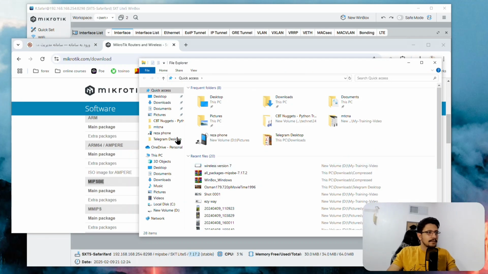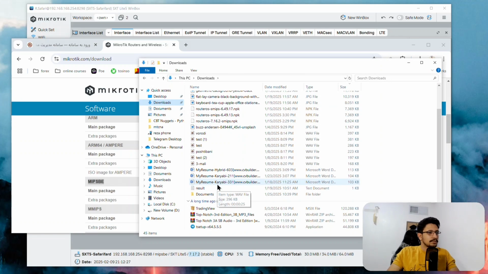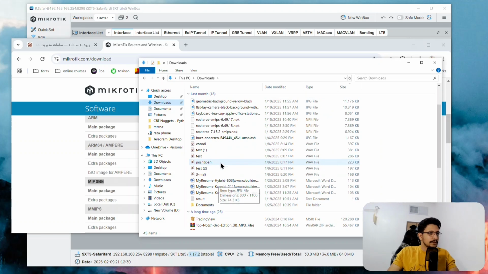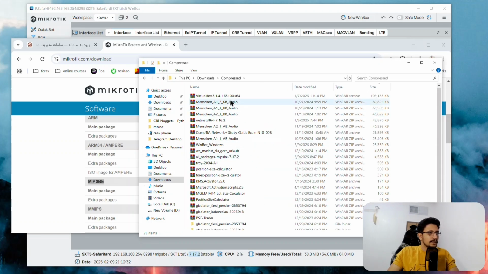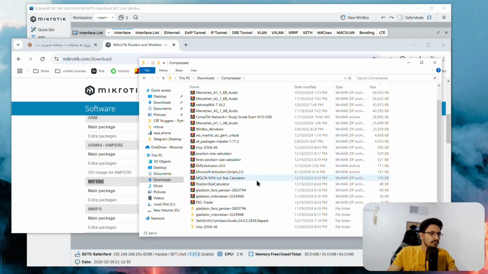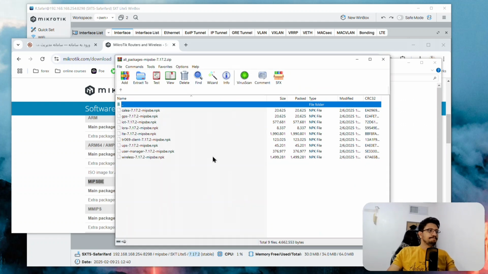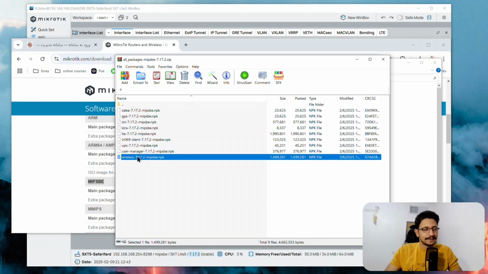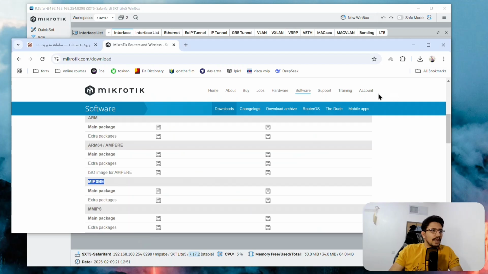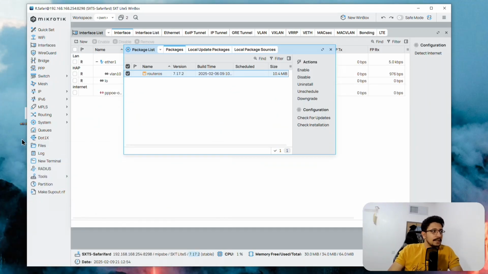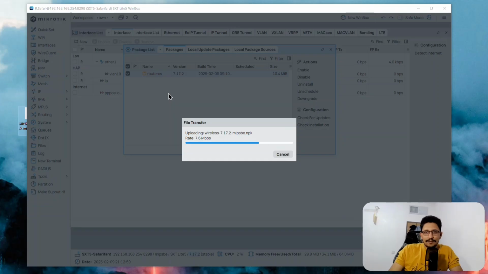Let me find it. Download. Where is it? Compressed. I think it's here. I should extract wireless. I can use it separately. Okay, I extract wireless, and then that's simple, very simple. It's only enough to drag and drop it.